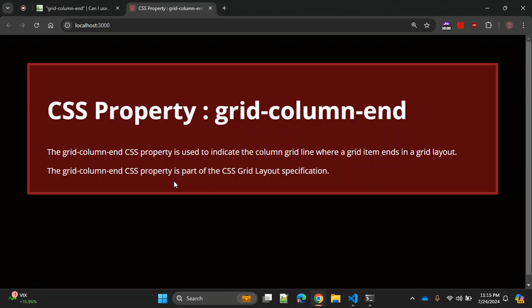Let's get started. In this series, I have created a few videos on CSS grid layout, and today we are going to discuss the CSS property grid-column-end. This property is used to indicate the column grid line where a grid item ends in a grid layout, and it is part of the CSS grid layout specification. So in simple words, this property controls the size of a grid item and where it sits on the grid.